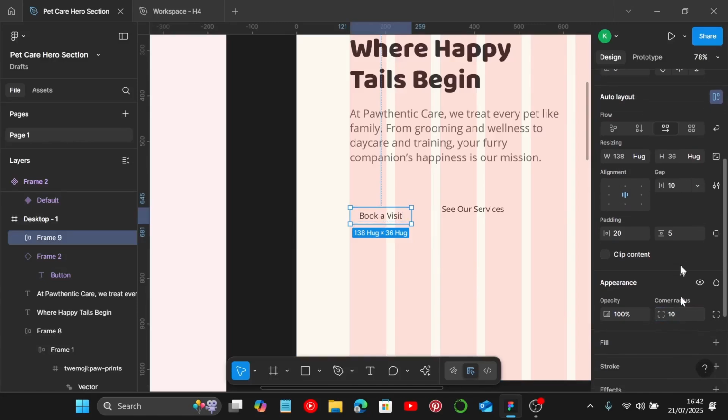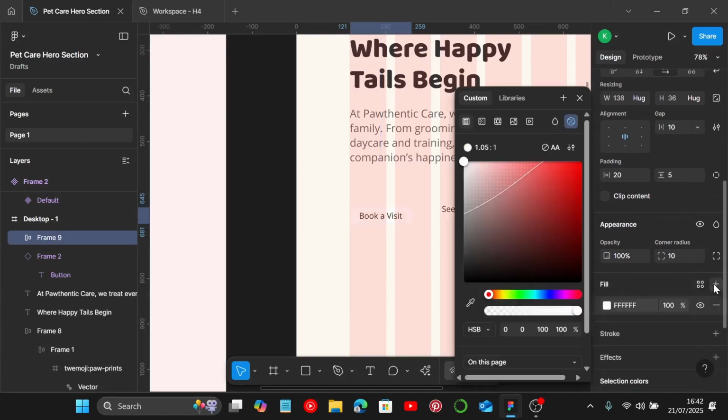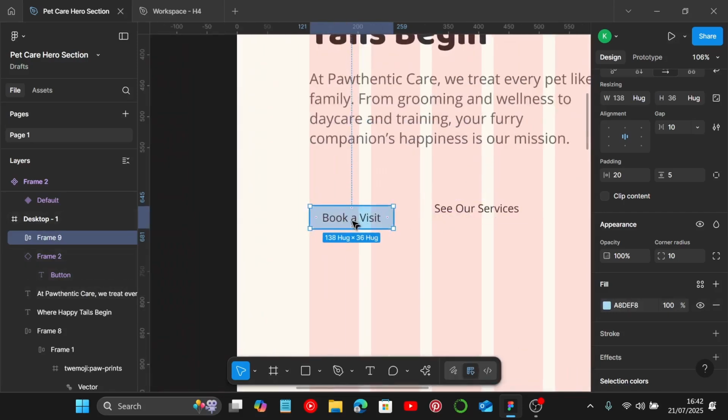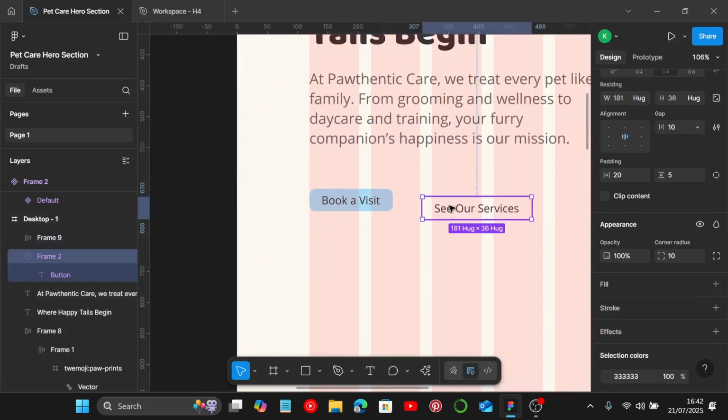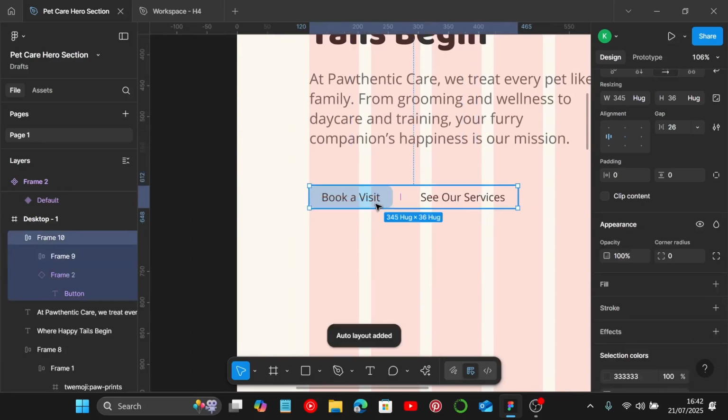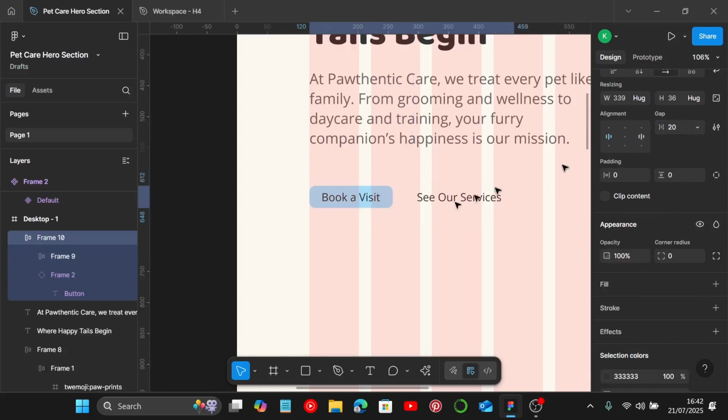In this case, we're going to add a fill. So click on fill and we'll change it to our light blue color. And I'm going to close this. Select the two buttons and I'm going to make them an auto layout. I'm going to make the gap 20, like that.